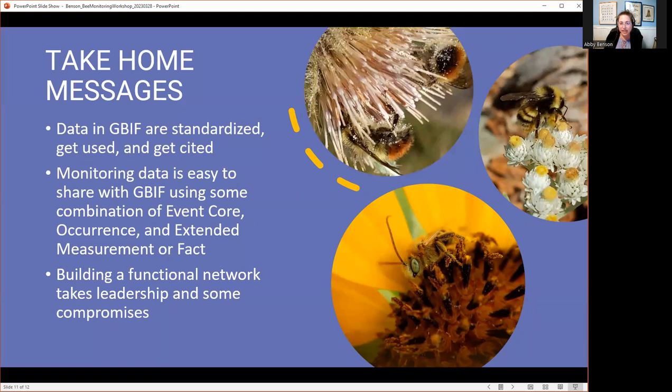So my take-home messages for you today are that data in GBIF are standardized, get used, and get cited. Please cite the DOI anytime you use data from GBIF. Monitoring data is easy to share with GBIF using some combination of event core, occurrence, and extended measurement or fact. You don't have to use all three of them. Actually, you can just use occurrence only and include event information, and it'll still be displayed. So just so you know that.